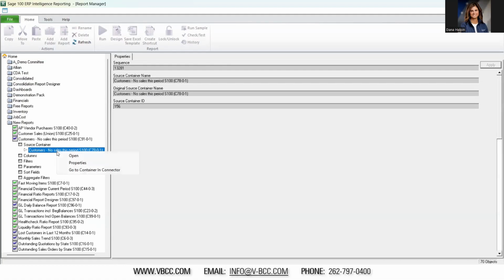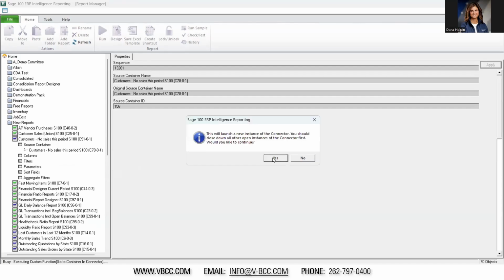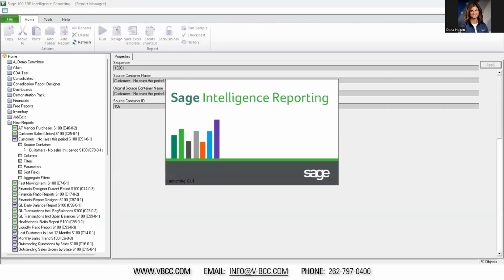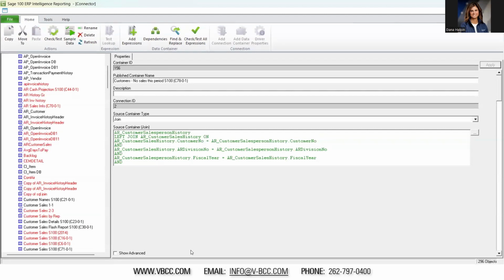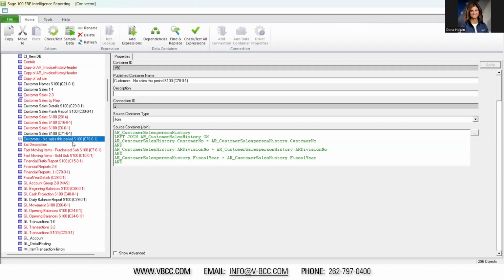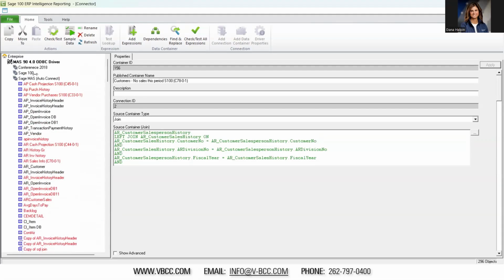So if I right clicked on the report and I went to go to container and connector, that'll open up the connector module. Now I certainly could have got there from my Sage 100 menu as you saw on the setup menu, but by doing it this way, this goes right to that container that I was interested in. So this is the connector module. It has all these different connections that you can make and save to be used over and over again.